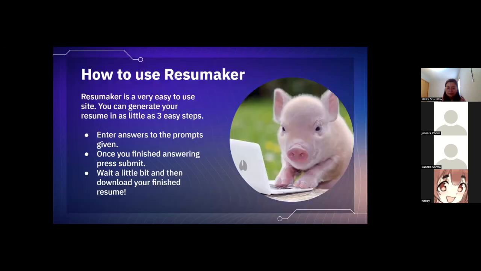So you use Resumaker by just going to our website, entering answers to all the prompts given. This will be stuff like age, name, past experience, job you're looking for, and your education. Then you click submit, and then if you wait about 30 seconds, it'll load and it'll create a resume both on the web page and a PDF you can download.